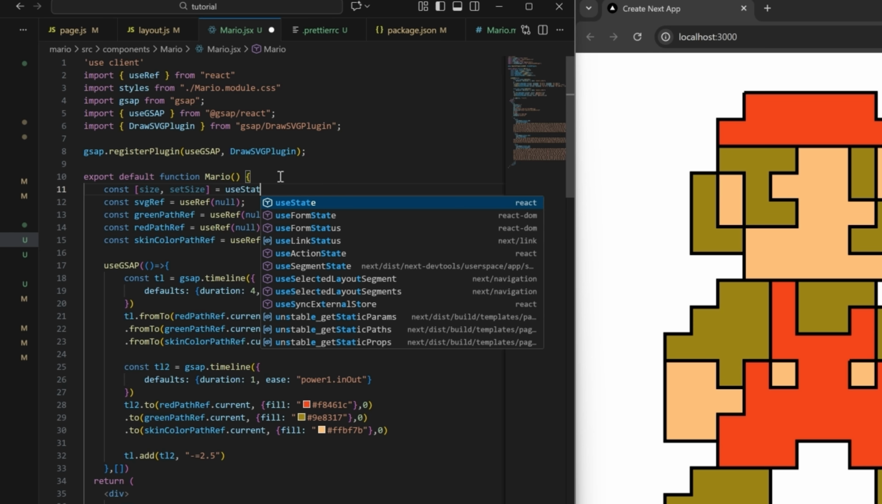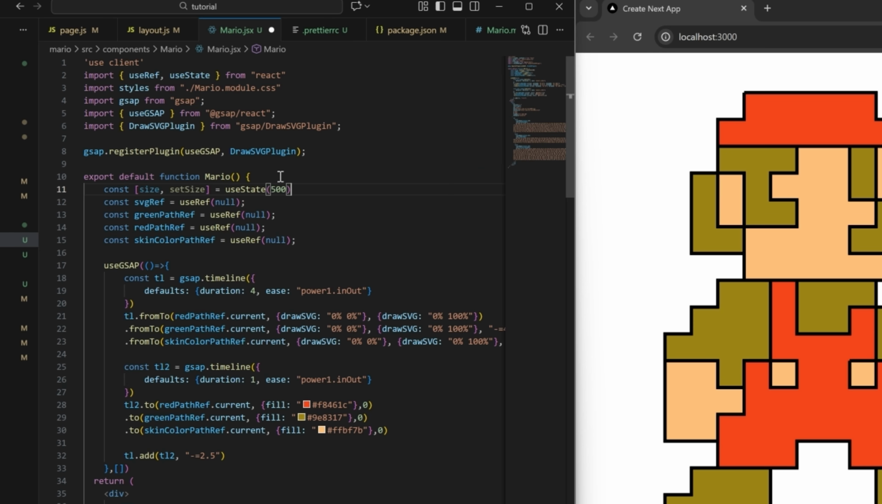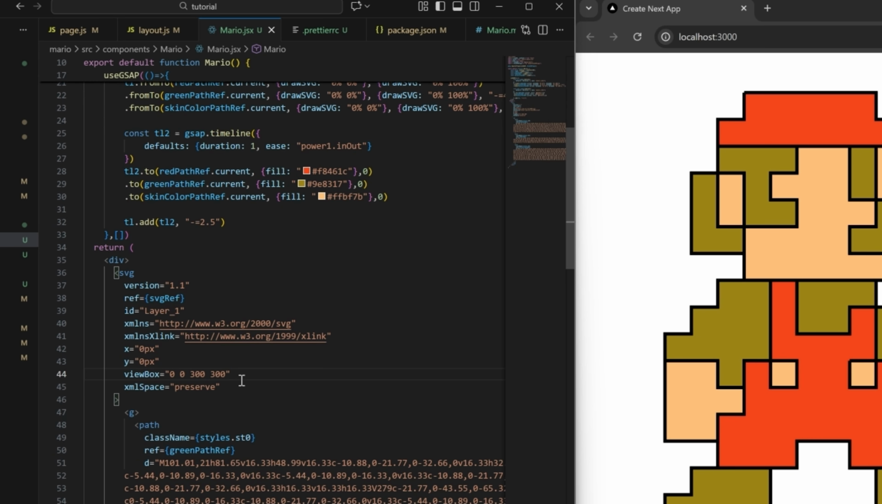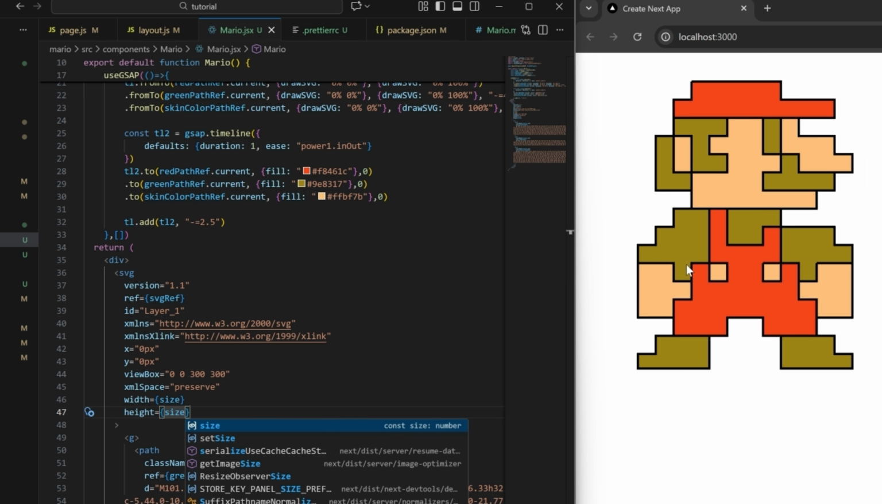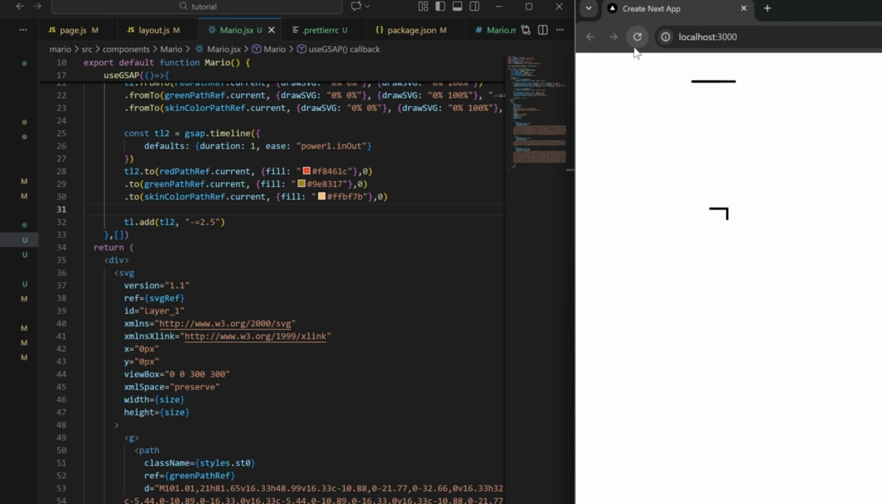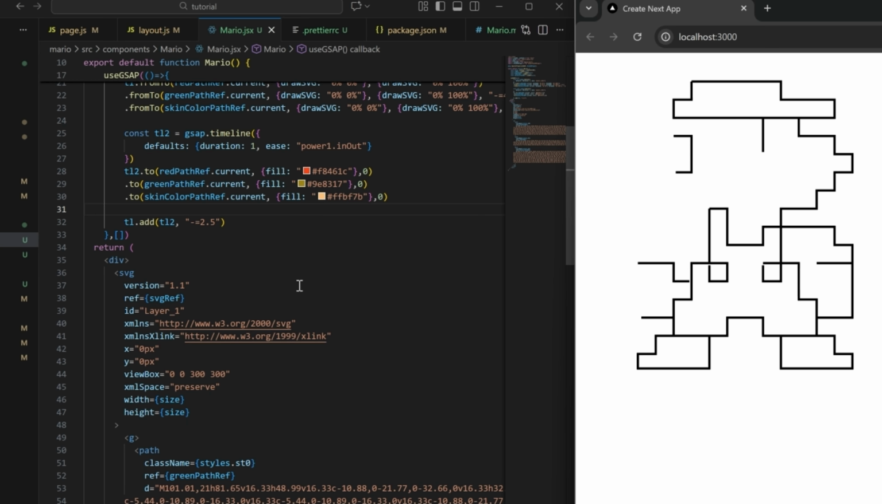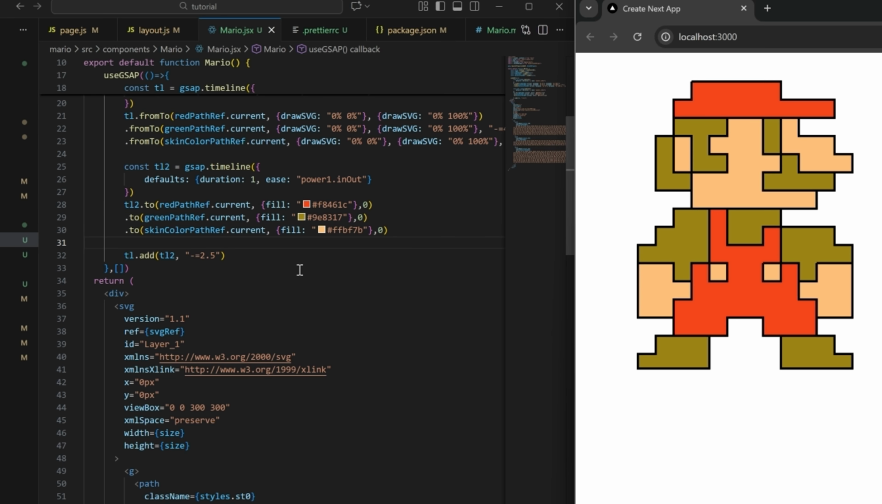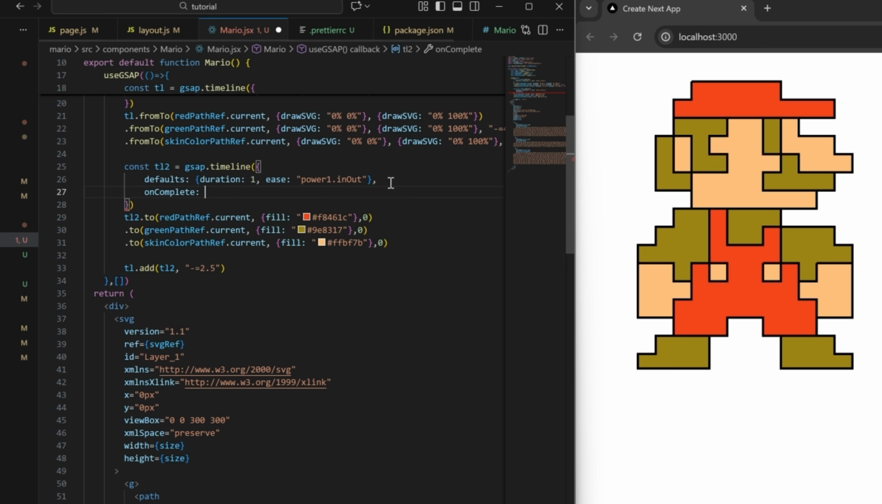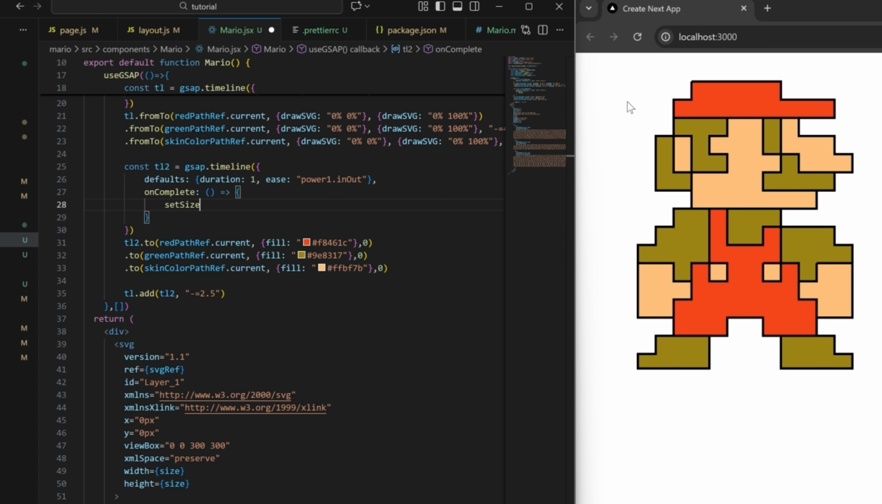You can adjust this to your preference. And add width and height attributes to the SVG element and bind them to this state. When you check the browser, the SVG will now have a width and height of 500 pixels. Next, in TL2, the last timeline, we set the onComplete callback to update the size state to 700.